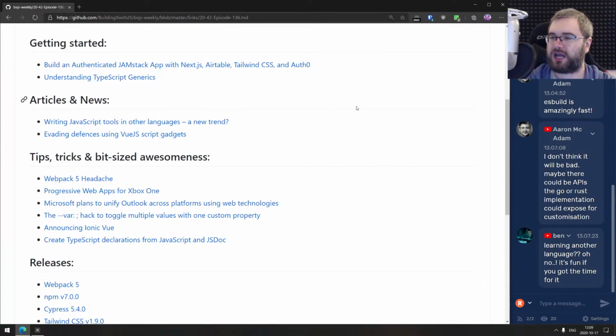Right, let me have a look at the chat. I don't think it will be bad. Maybe there could be an API the Go or Rust implementation could expose for customization. Yeah, so this is the problem with the native tooling, right? In JavaScript, it's very easy to add plugins because it's a dynamic language and you can just require another module and there you go, there's your plugin, right?